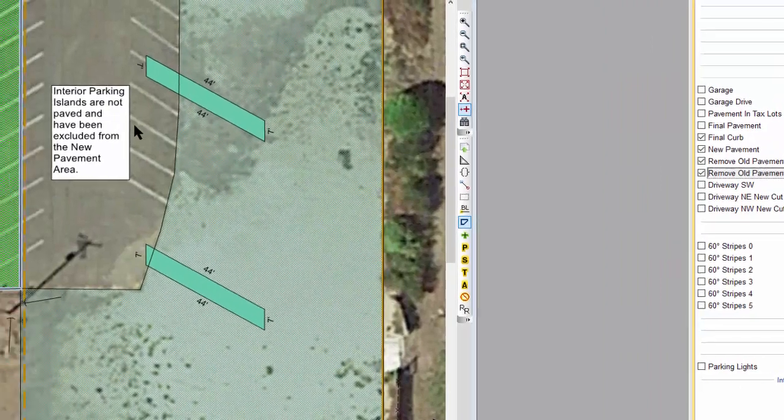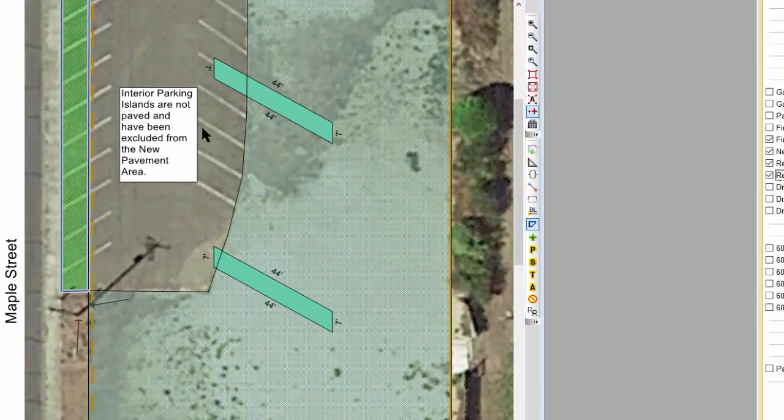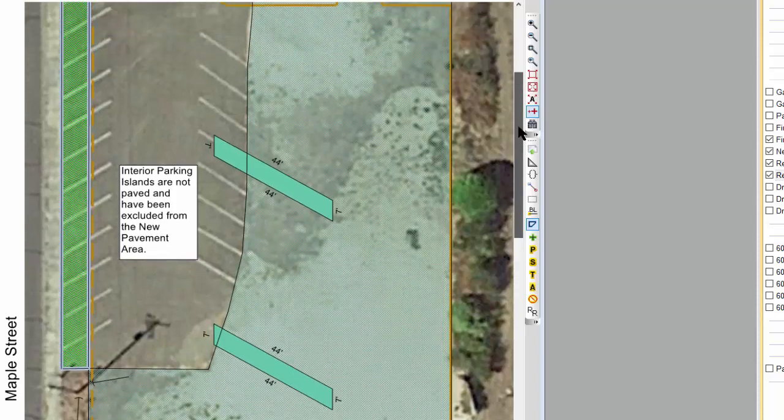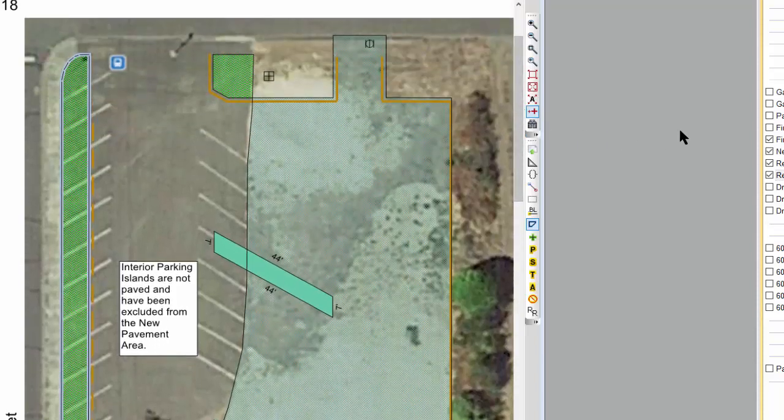And then just a little note: interior parking islands are not paved and have been excluded from the new pavement area, so they can add them in if they want to bid that with that extra asphalt. It's up to them. You just want to give them the information that they need. So that's all I'm going to talk about for pavement and curbing. Oh, well, one more thing real quick.